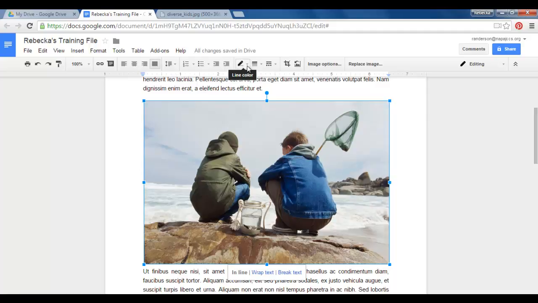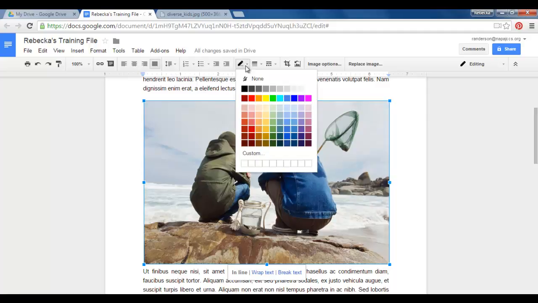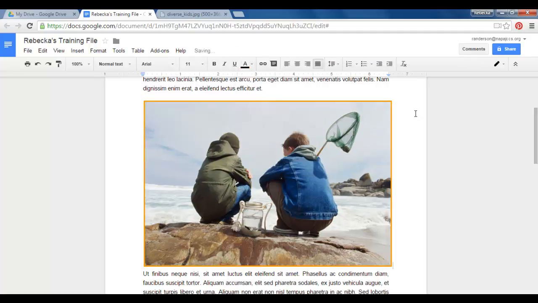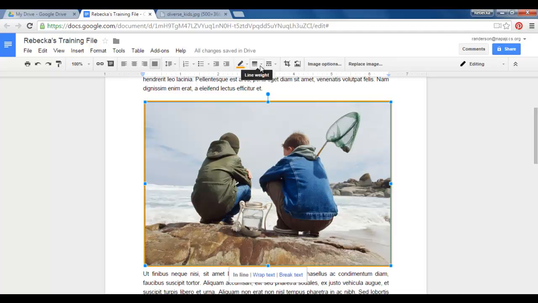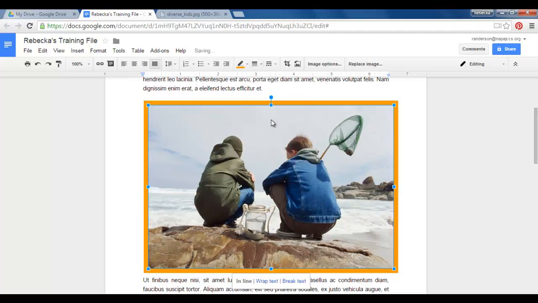The first one is for line color, this pencil. So I'm going to click on that. I'm going to choose a color. I want to use the color orange. And this is going to give us a border that looks orange. Okay, well that looks nice, but I want to have a thicker border. So the second button over is our line weight. I'm going to click on that, and I want to go kind of big, so I'm going to go with 8 point. That's looking good.